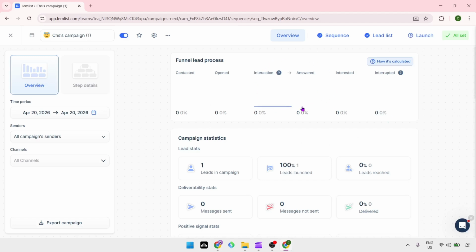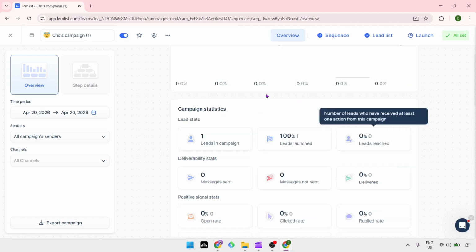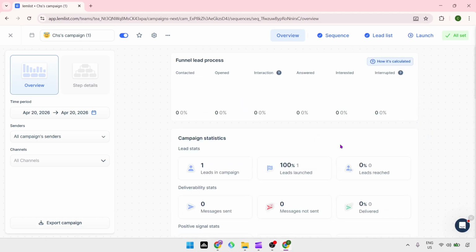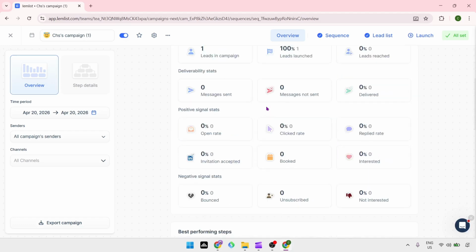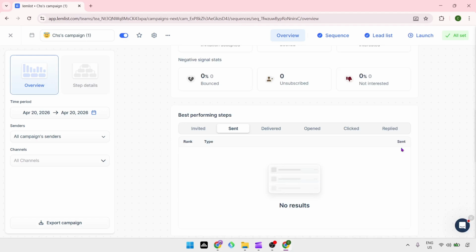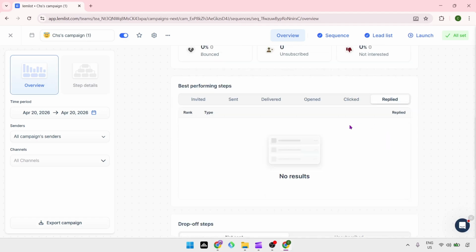So here at the top, you'll see key metrics like open rate, click rate, and most importantly, the reply rate. Reply rate shows the percentage of people who responded to your emails, but don't stop at the number. Click on the replied tab to see actual responses, and here's where the real insight is.